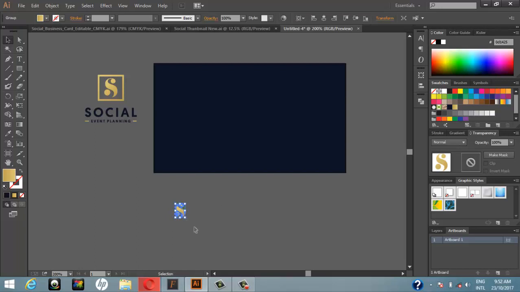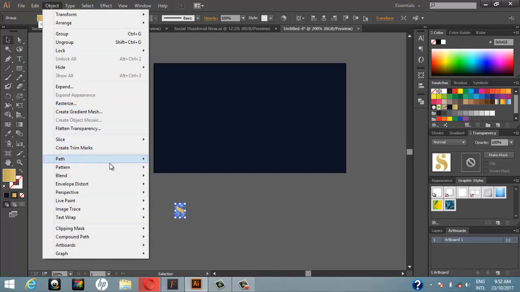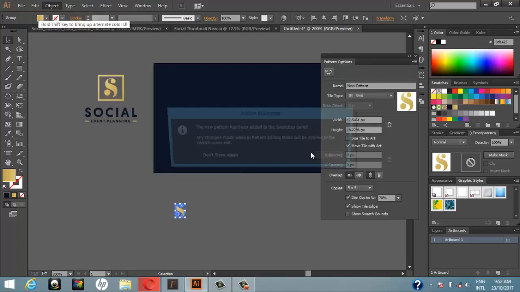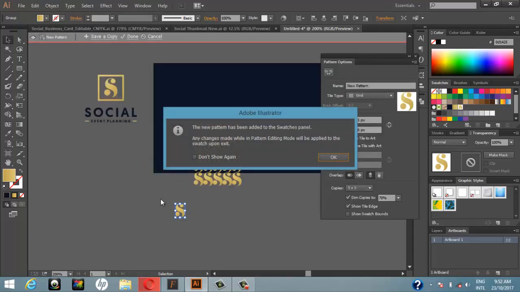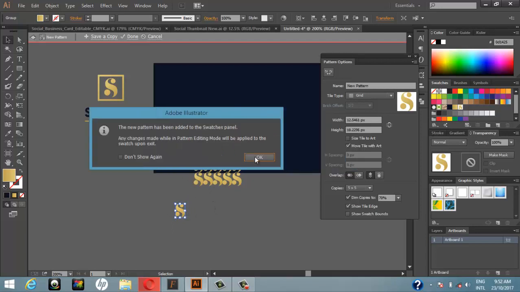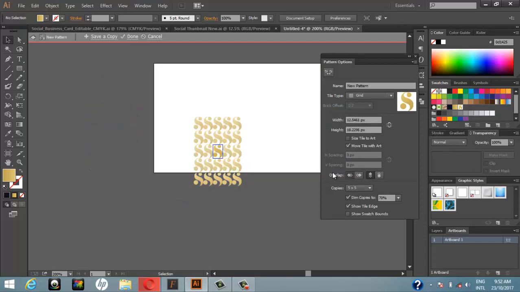So now select the icon, which is the S icon, and go over to the Object menu, Pattern, Make, to make a pattern from that icon. So let me dismiss the dialog box by clicking on the OK button. Okay, so these are the swatches options. This is the new pattern option, I mean to say.